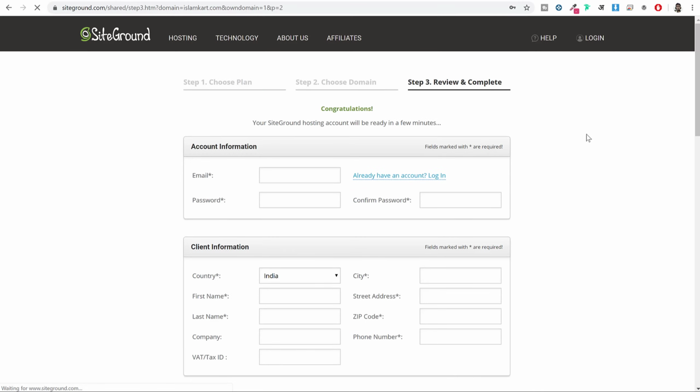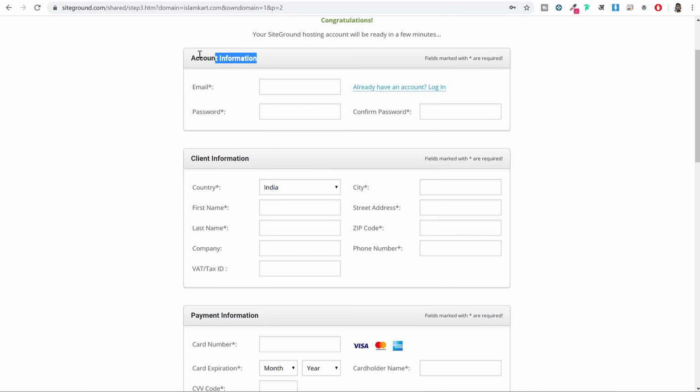Now you will see the third step. Here first of all you will see your account information. Under your account information you have to enter your email address and password. So make sure you double check that your email address is proper. Then you have to choose a password, and obviously under confirm password you have to type in the same password.